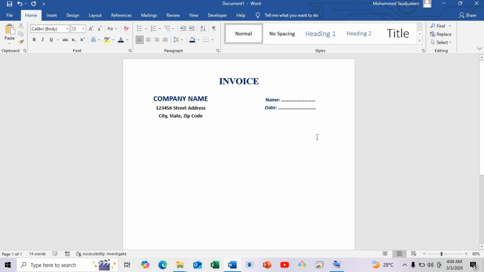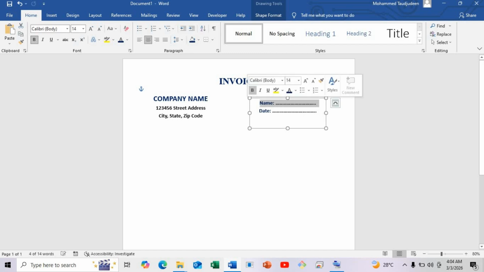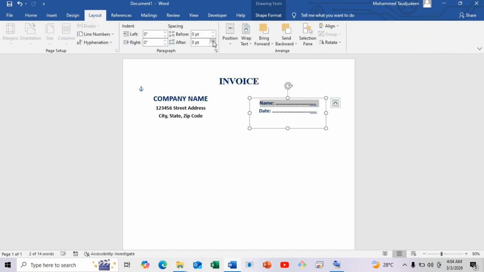Alright, so I can also gently now reduce the size. So I'm just going to select the first text and I'm going to increase the layout there so that it will look kind of nice.